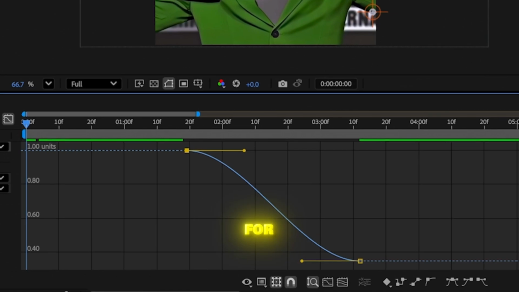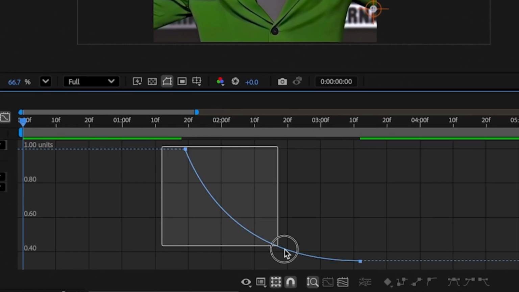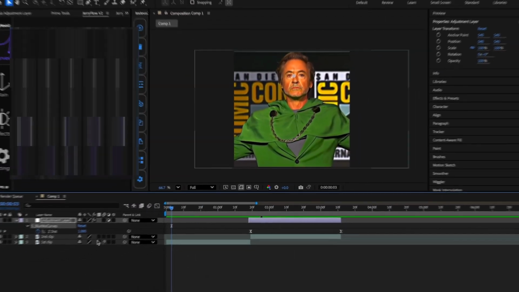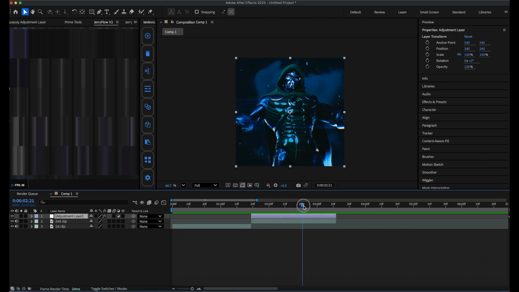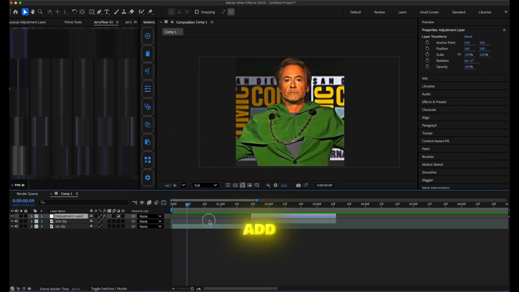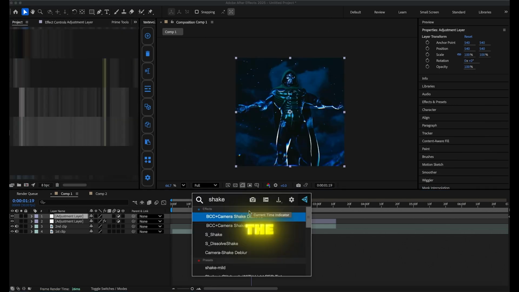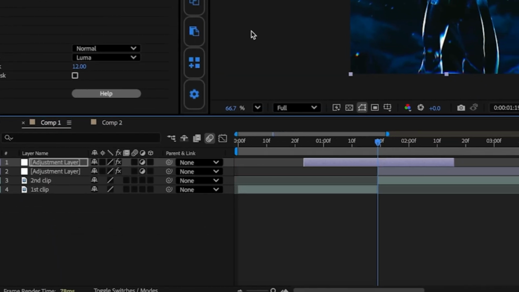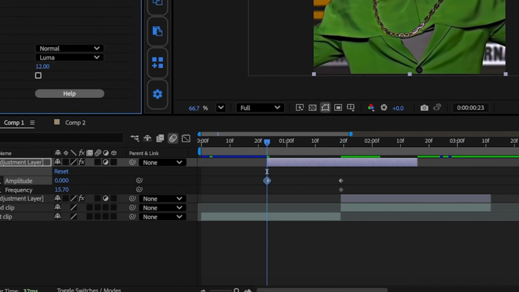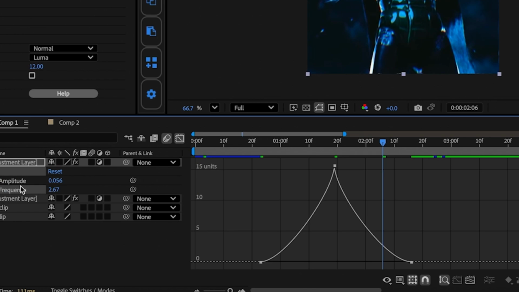Add S, Blurmo curves for zoom. Copy my graph. Follow the steps. Add an adjustment layer. Follow the steps. Copy my settings. Ease the keyframes. Copy my graph.